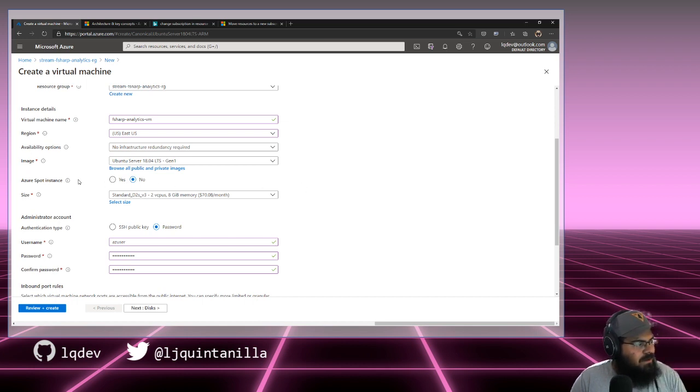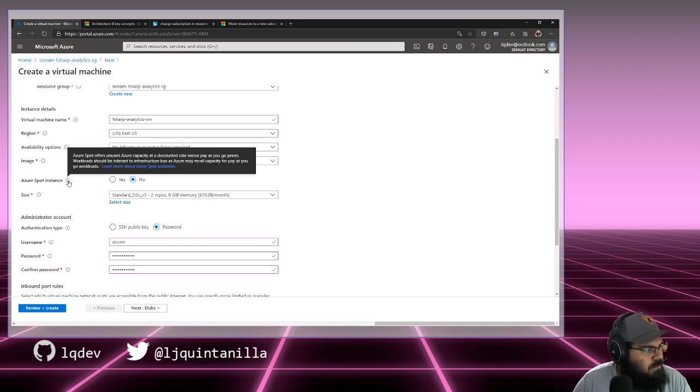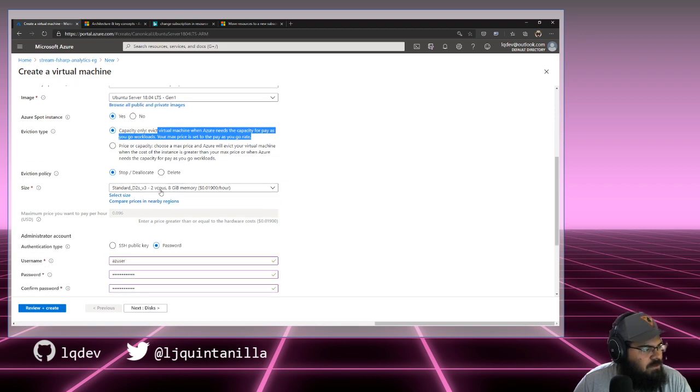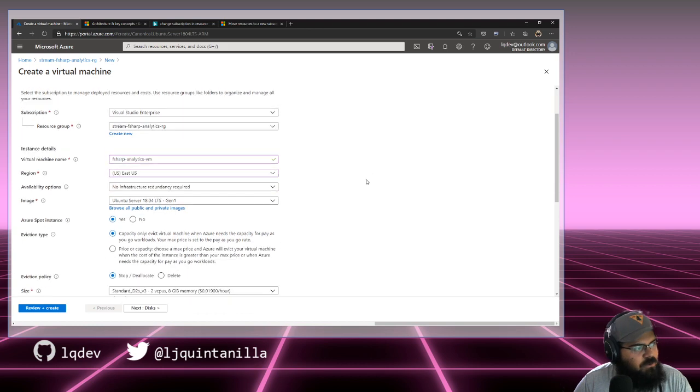let's see. Spot instance. What is this? Offers a capacity discount rate versus pay as you go rates. Workloads need to be tolerant. Evict virtual machine when Azure needs the capacity. Your max price is set to pay as you go. Okay, stop and deallocate. Okay, I could go with this. Again, we're not doing mission critical stuff, so let's go with the spot instance. Hopefully it won't get booted on stream.